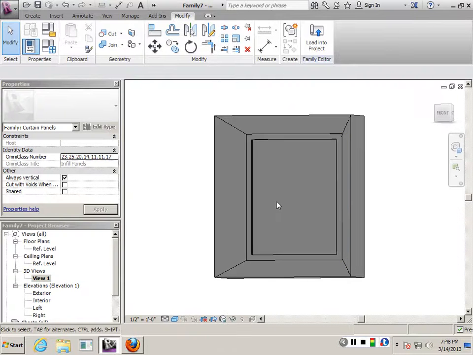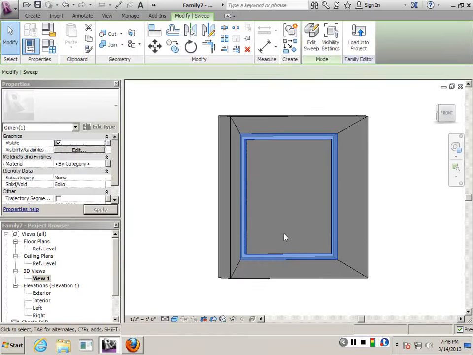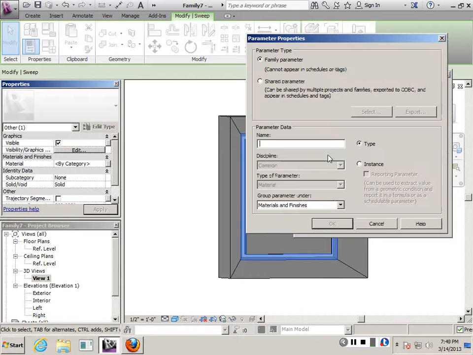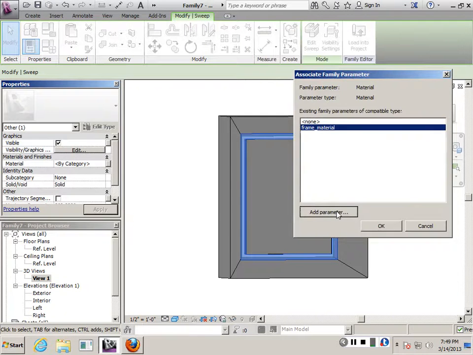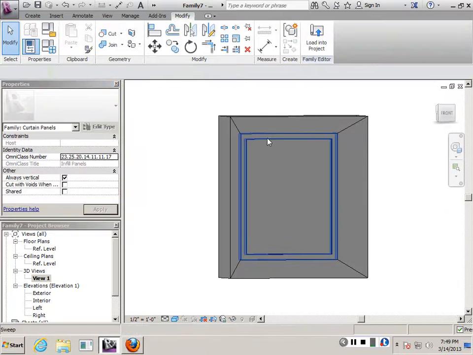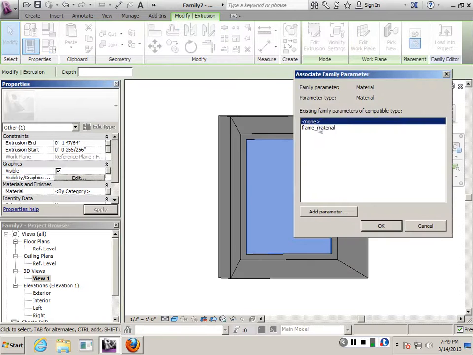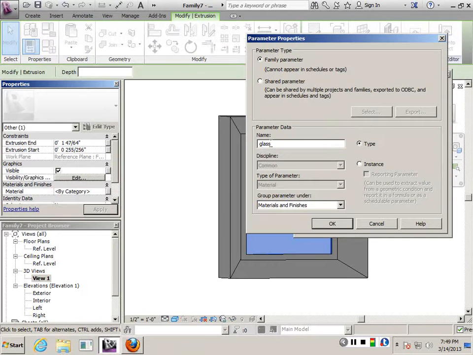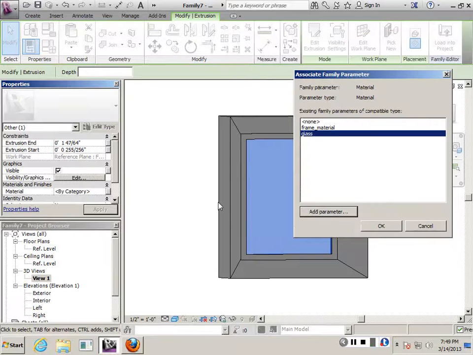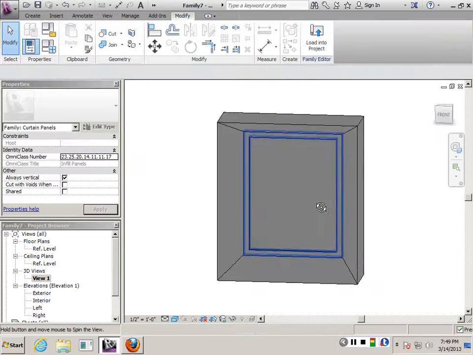I don't have any materials for these, so we could specify them. So let's select the frame, go to the material, let's say frame material, and it's going to be a type parameter, and hit OK. Same thing goes for the glass. So let's select the glass, go to material, add material, glass, and notice that I'm selecting type because I don't want to change them one by one. So if it's a type parameter, it will apply to all the panels automatically. And this is pretty much done.